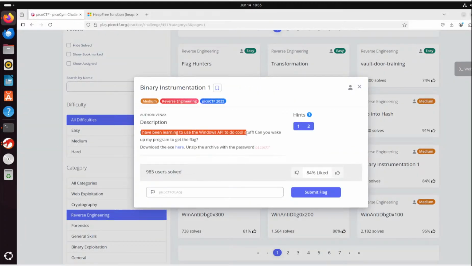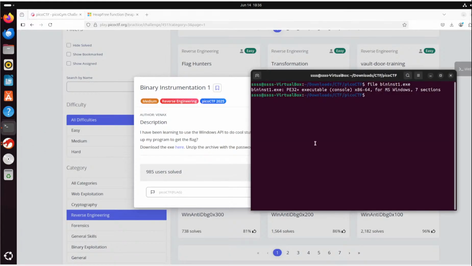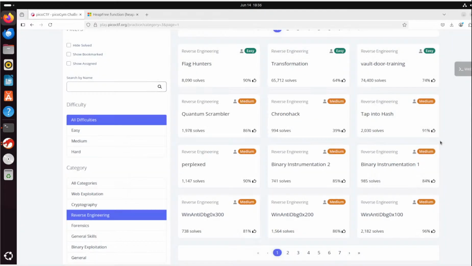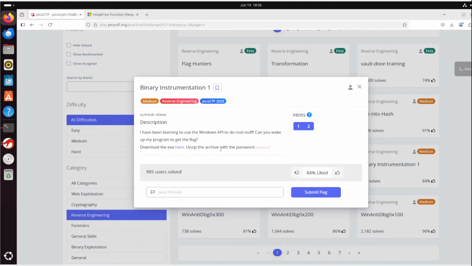I have been learning. Okay, dude, can you wake up my program to get the flag? Oh, so there's actually need to be some input. Oh, that's why I didn't do it, because I cannot actually execute it. To get the flag, I need to execute and give it some input, and it will give me the flag in the end.